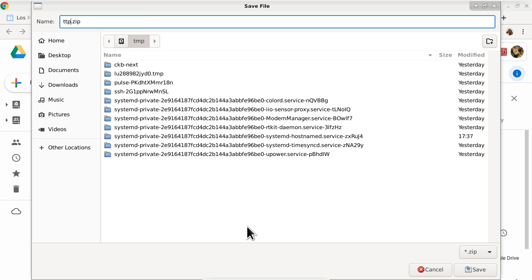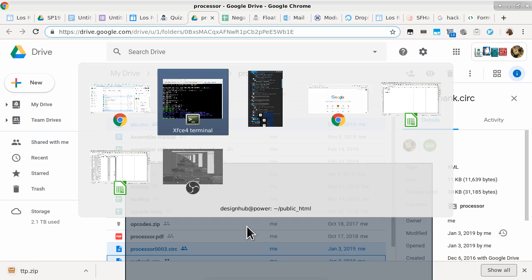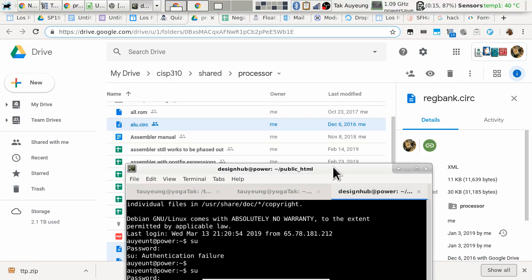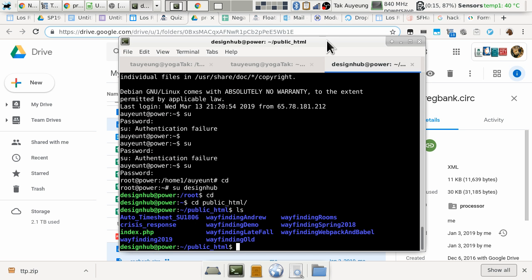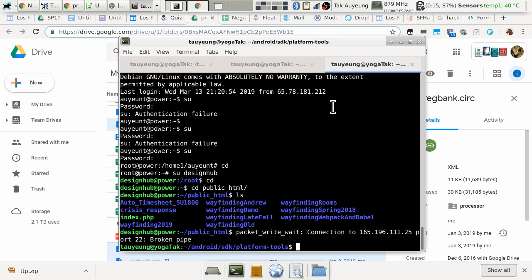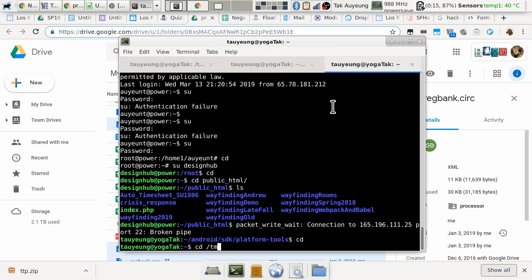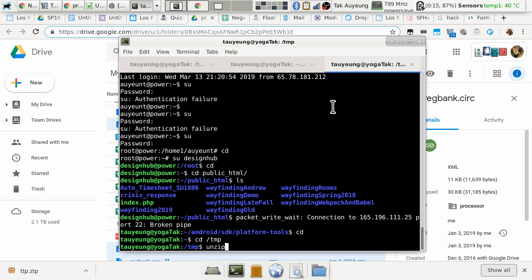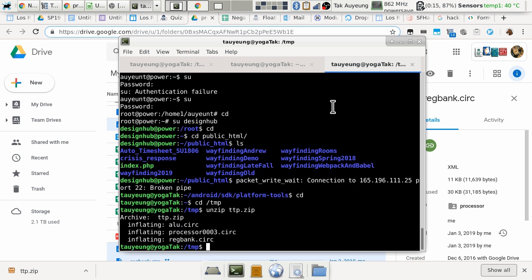Okay, so ttp.zip, I'm just changing the name. Now I switch back to my command line interface, and then we'll go to the temp folder and I'm just manually unzipping the file. You obviously know that Windows can do it without a command line. So it will unzip into these three files.